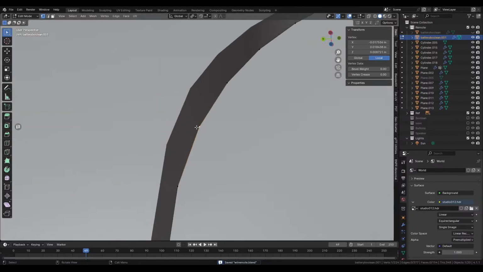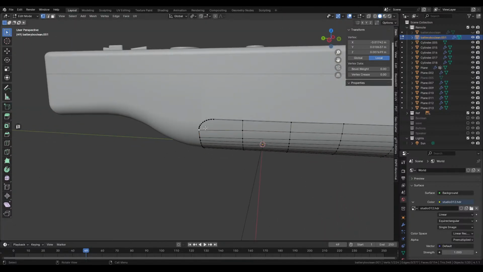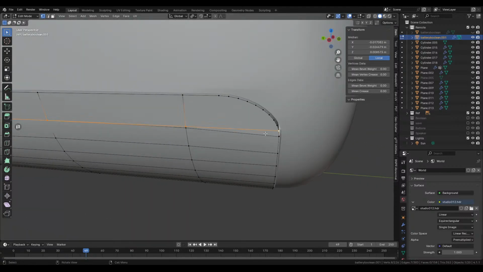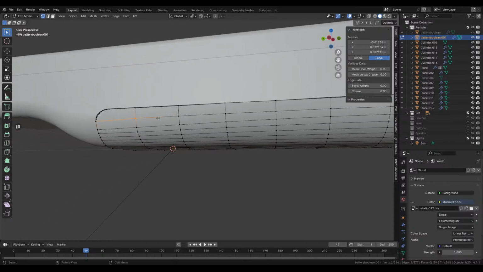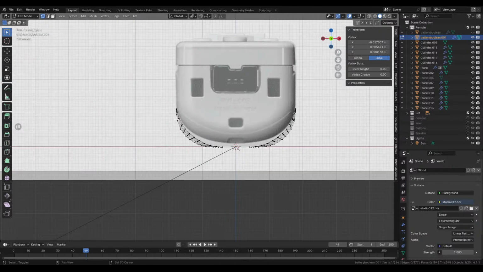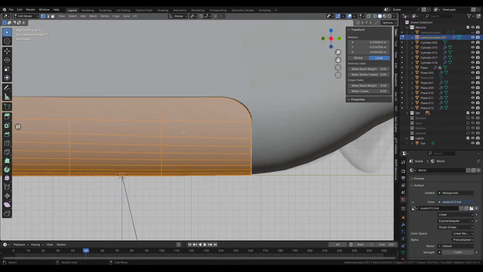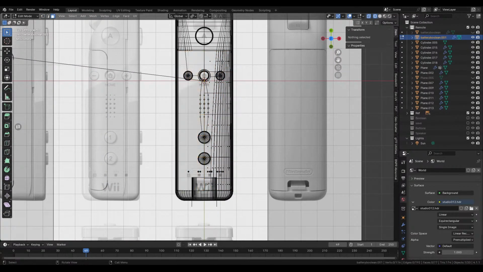And we kind of need to fix this topology here. Wait, first we need to shift this a bit. Actually, let's mirror this.